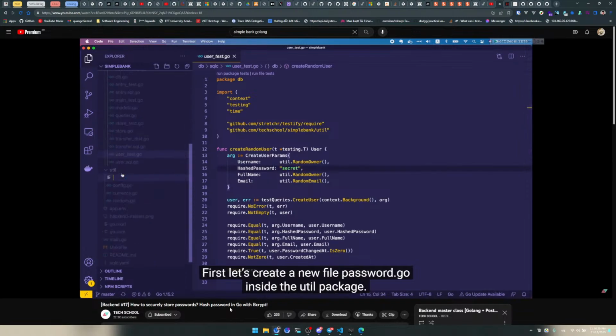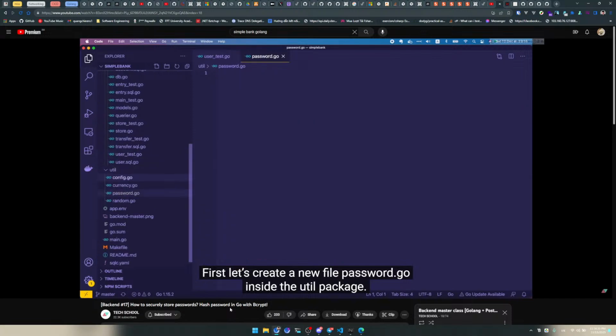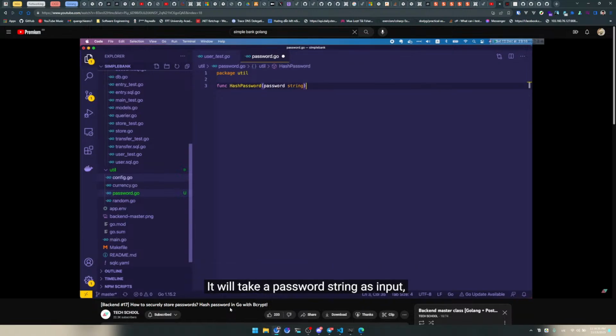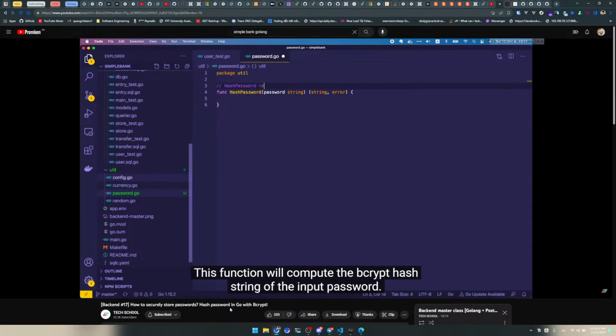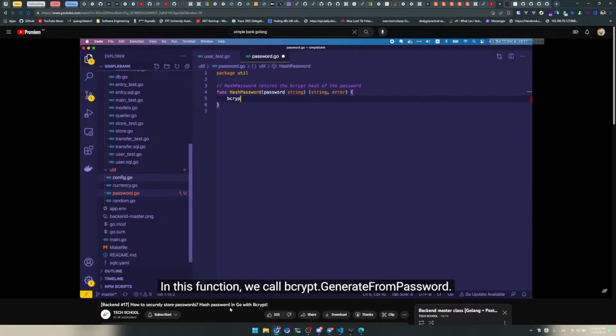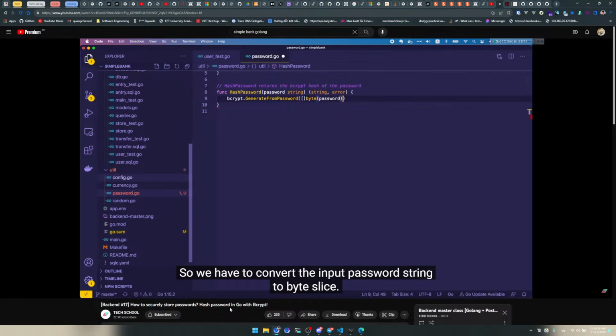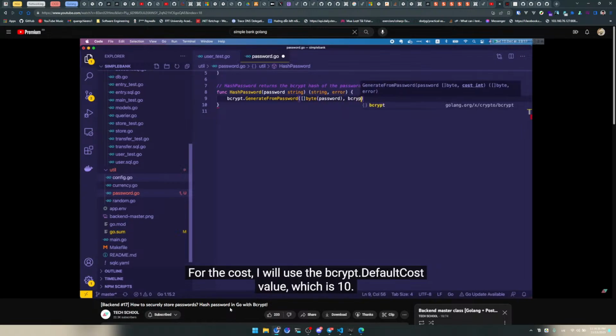First, let's create a new file, password.go, inside the util package. In this file, I'm going to define a new function, HashPassword. It will take a password string as input, and will return a string or an error. This function will compute the bcrypt hash string of the input password. In this function, we call bcrypt.GenerateFromPassword. It requires 2 input parameters, the password of type byte slice and the cost. So we have to convert the input password string to byte slice. For the cost, I will use the bcrypt.DefaultCost value, which is 10.